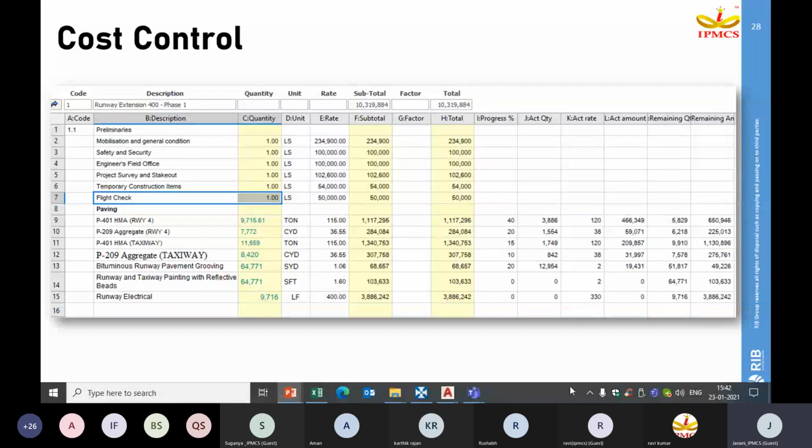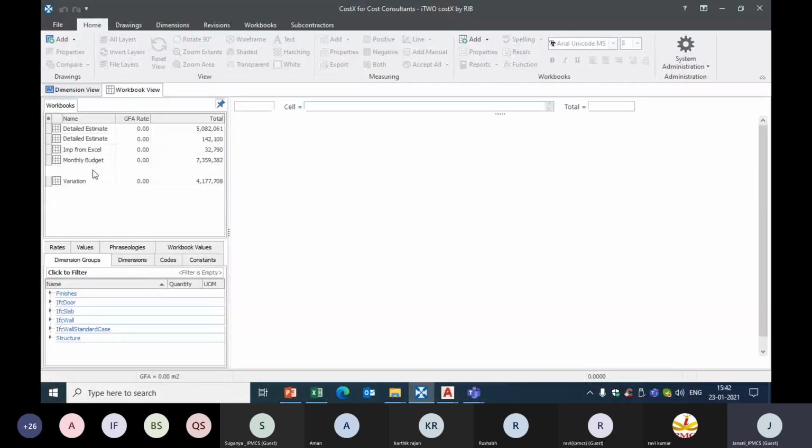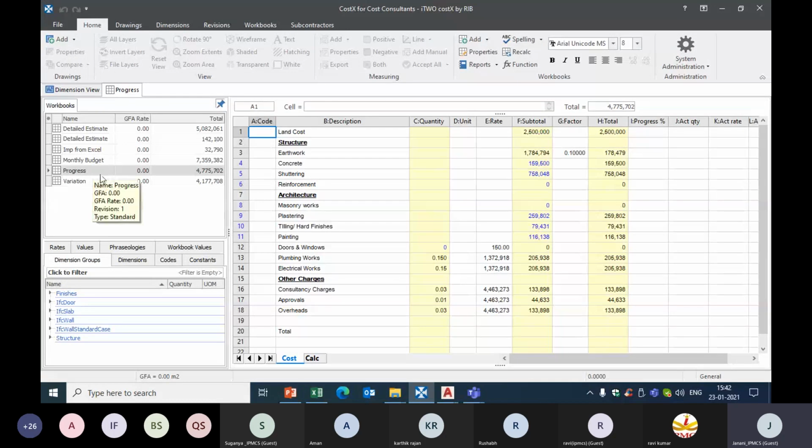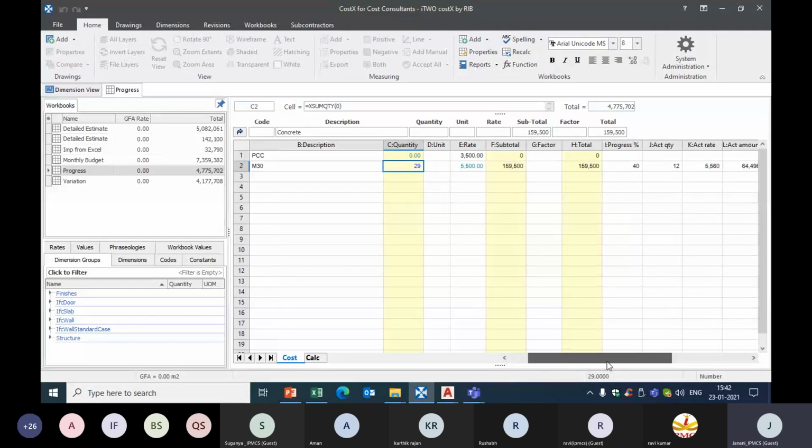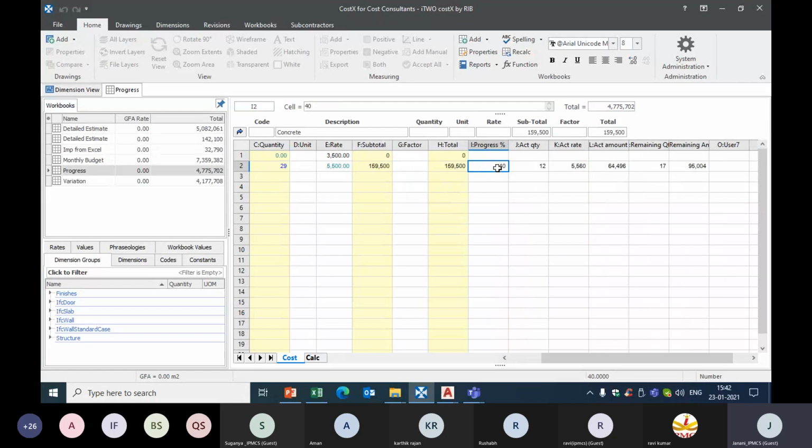For this again, we can customize our workbook to prepare our progress sheet. See, this is my complete estimate. Just in case I take concrete, 29 m³ is the total quantity. We see here 40 percent of the activity has been completed, so I should have completed 12 m³. Say if 12 m³ is not completed, you have used 13 or 15 m³, right?